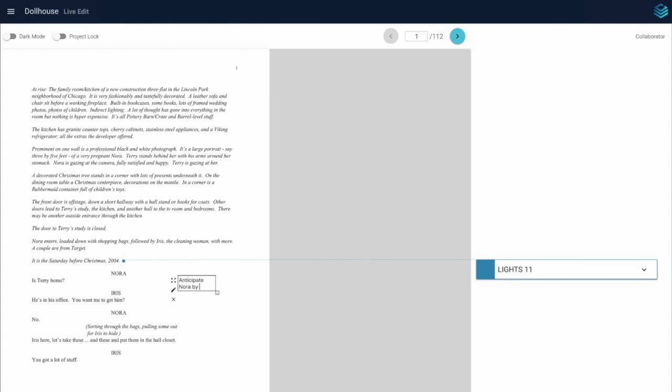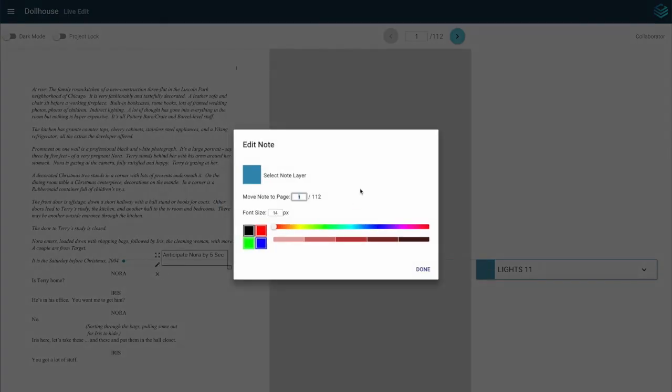You will also see 3 icons appear on the left of your note. The top one will allow you to move the text box. You can also resize the text box by clicking on the bottom right handle and dragging the box to the size you prefer. The middle one will allow you to modify the text, and the bottom one will delete this text. When you click on the Modify Text icon, you will have the opportunity to change the text layer, move the text to a different page, as well as adjust the text font size and color. Just click Done when you are ready to return to the script.